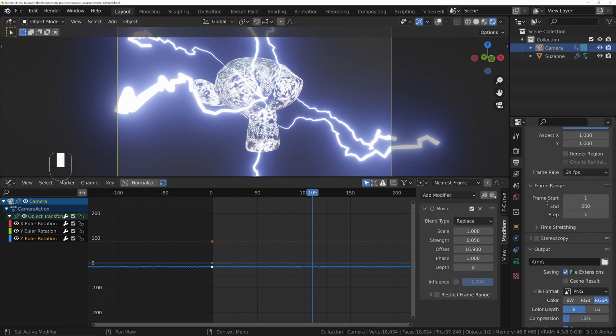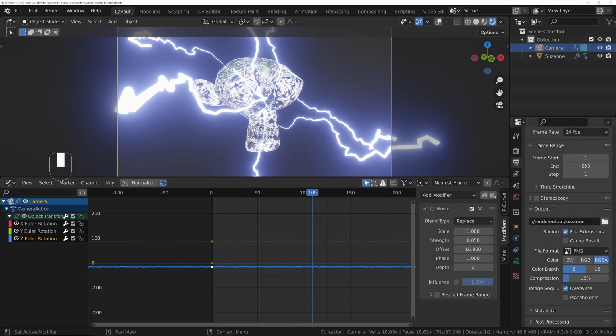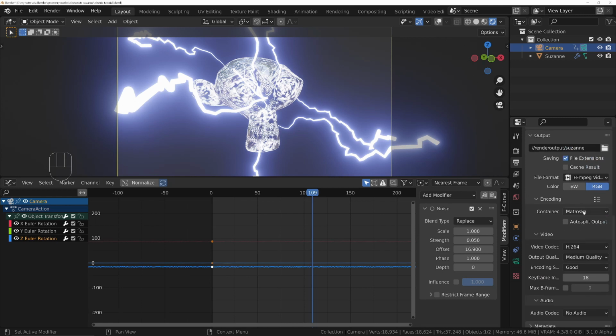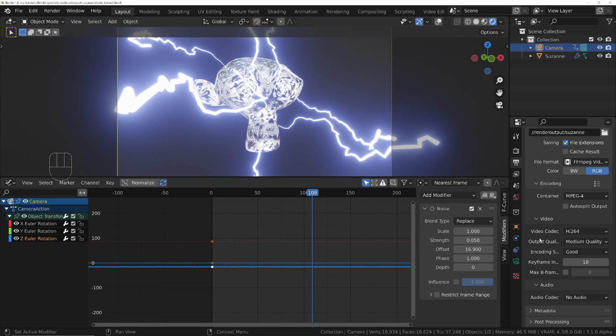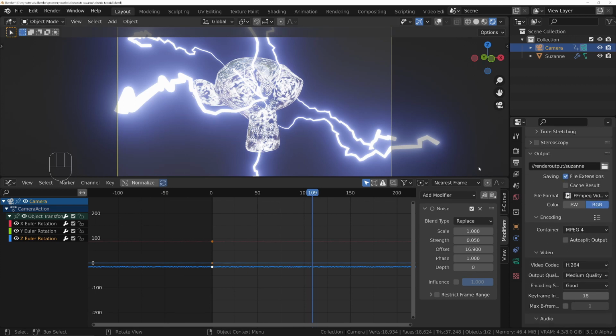We need to give it a location to save to, so I'm just going to save it to the root directory of the Blender file. So //, I'll give it a new folder called render output /, and give it the name Suzanne. Then all we can do is change it to a video format like MPEG, and change the encoding to MPEG-4 so it's compatible with other software. And for the audio, make sure you change this to something as well. AAC is what I normally go with. That will ensure that when you render your video, it's going to render out the audio as well.